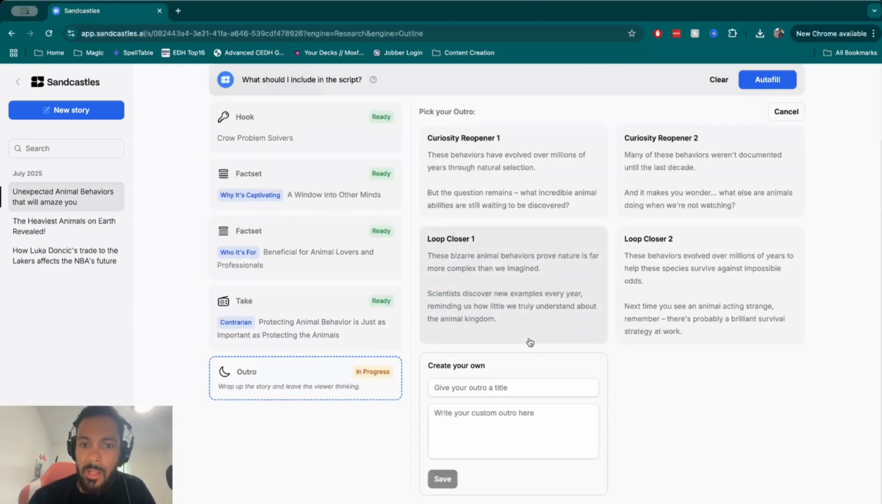All right, there you go. And then here we go. So this is how you close it, which he talks about this philosophy in his strategy in his videos, which is basically if you're going to close a loop, you want to either open it back up, which is the curiosity reopener, or if you want to just close it and have a completed end of cycle, you can, but that won't necessarily have people wanting to stay on your channel to watch more. So I like curiosity reopeners. So let's see what those are.